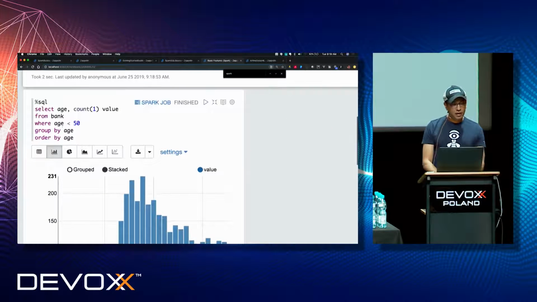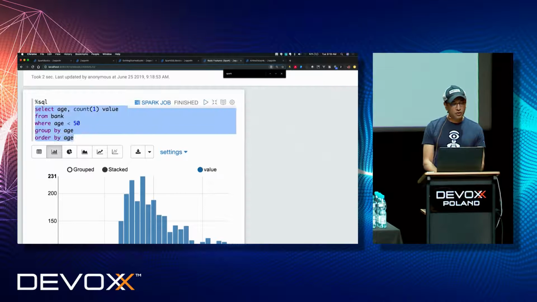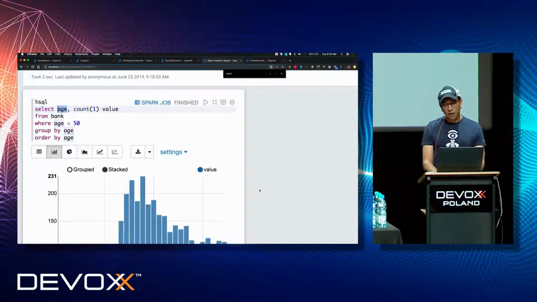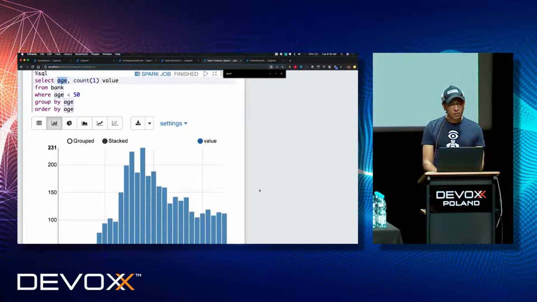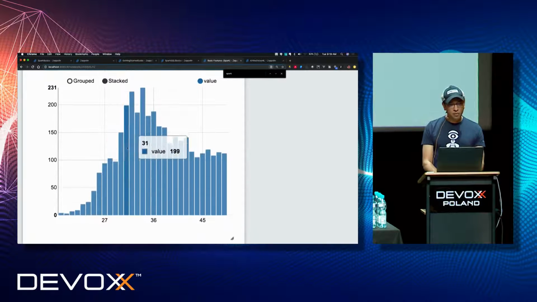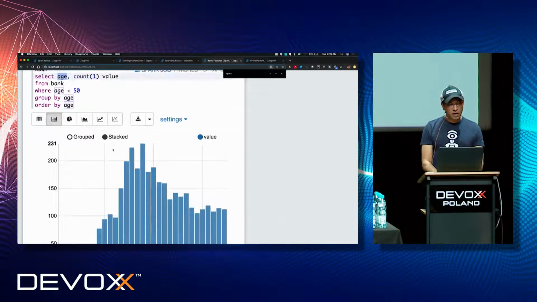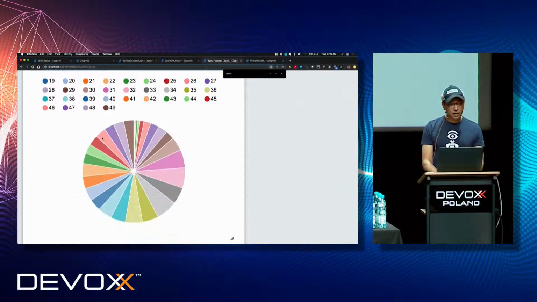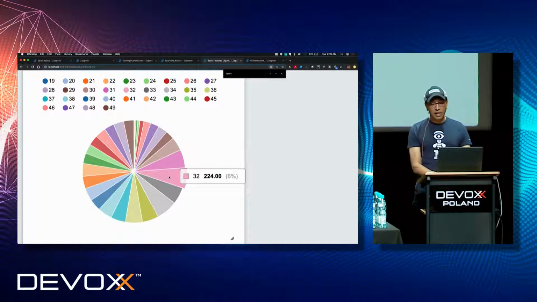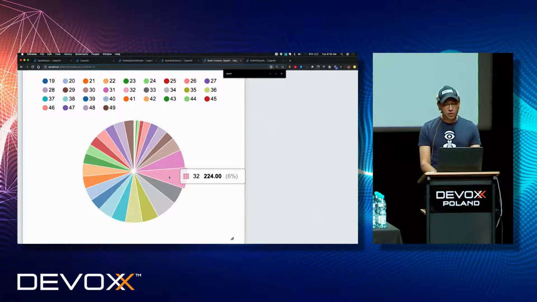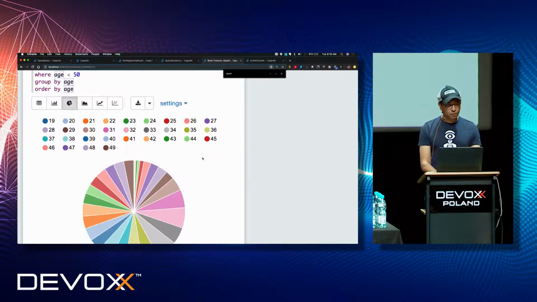You can see that I have a Spark SQL statement here where I make this query and say, let's grab all of the bank details and group them by age. So you can see these are the number of people in this data set that have bank accounts graphed by age. This actually looks better in a pie chart. So we can see that the largest group of people who have bank accounts in this specific data set are 32 years old at 244.